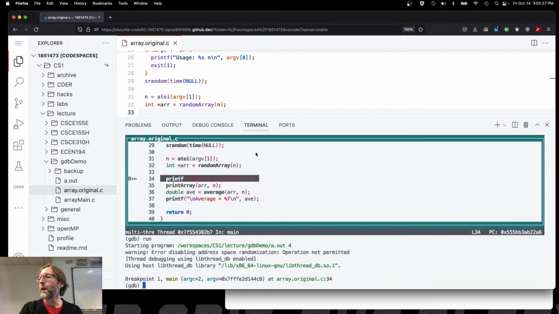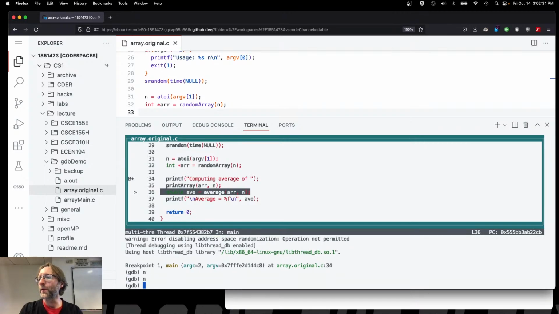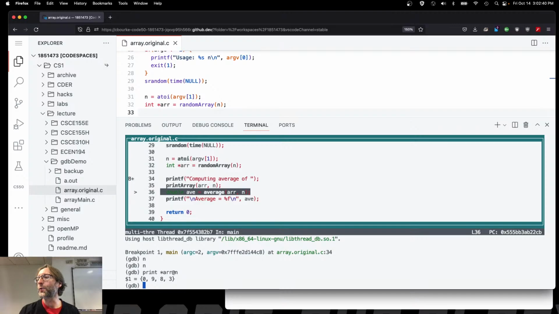Run it, and we're all the way there. Next, print the array, if the array was successfully printed, I assume. And let's go ahead and print what's in it so that we know what we're dealing with. 0, 9, 8, and 3. The average should be 5 exactly, right? Okay. So let's go ahead and see what's happening inside that average function.